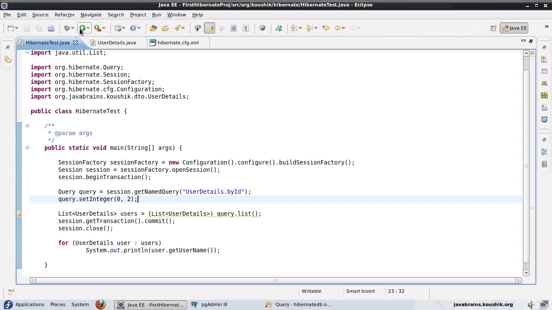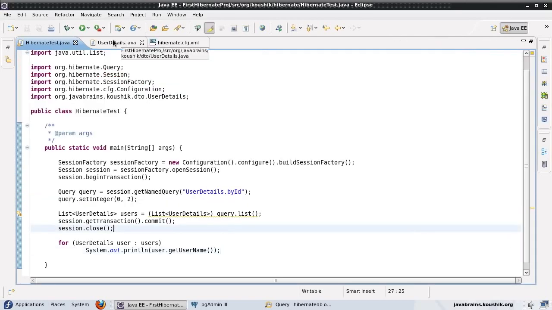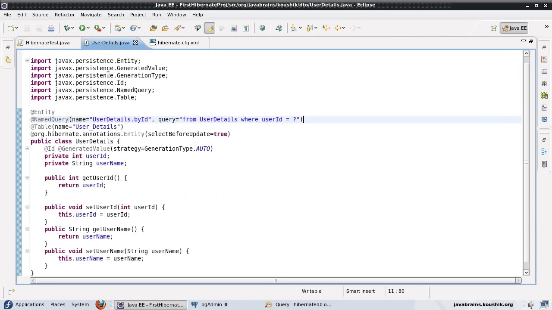Okay, let's run this. Okay, user2 is returned. Perfect. There is one more advantage of using a named query. Here I have written a pure HQL query. Now what I can do is write plain native SQL queries, and that can still execute. So I'm going to write a select star from table name.